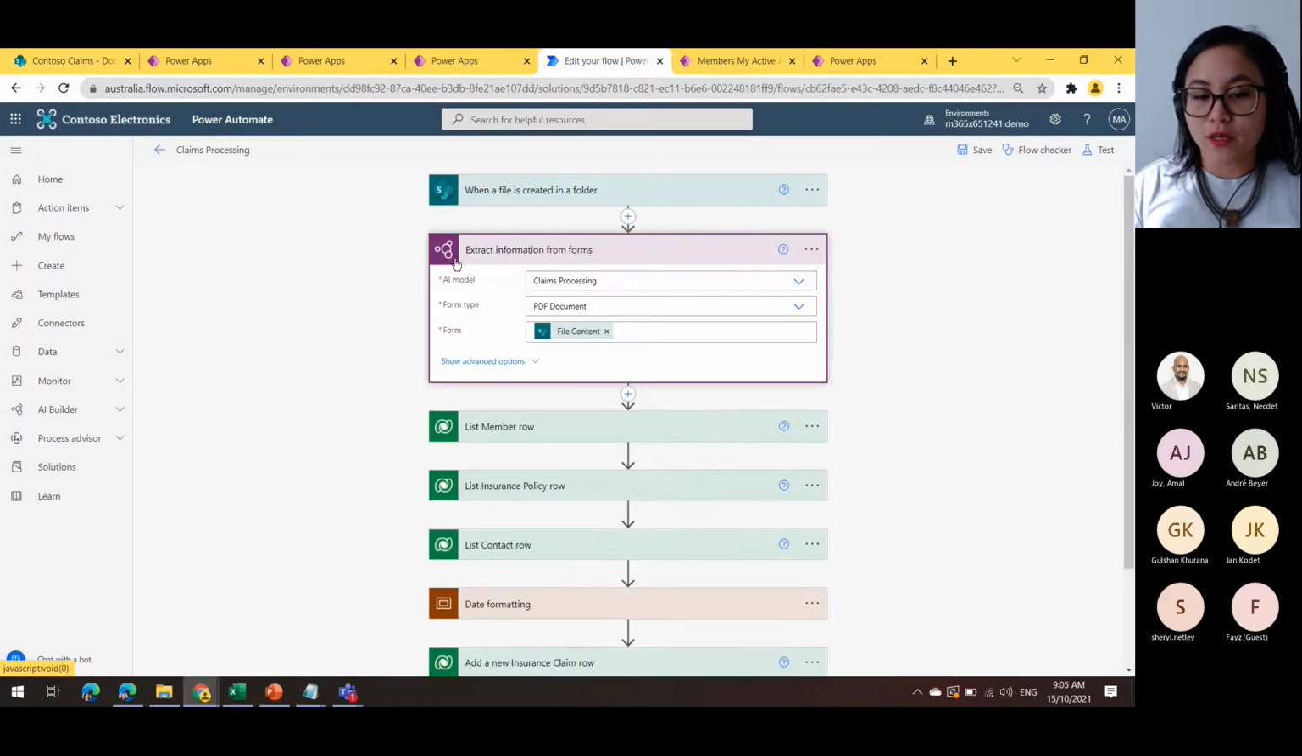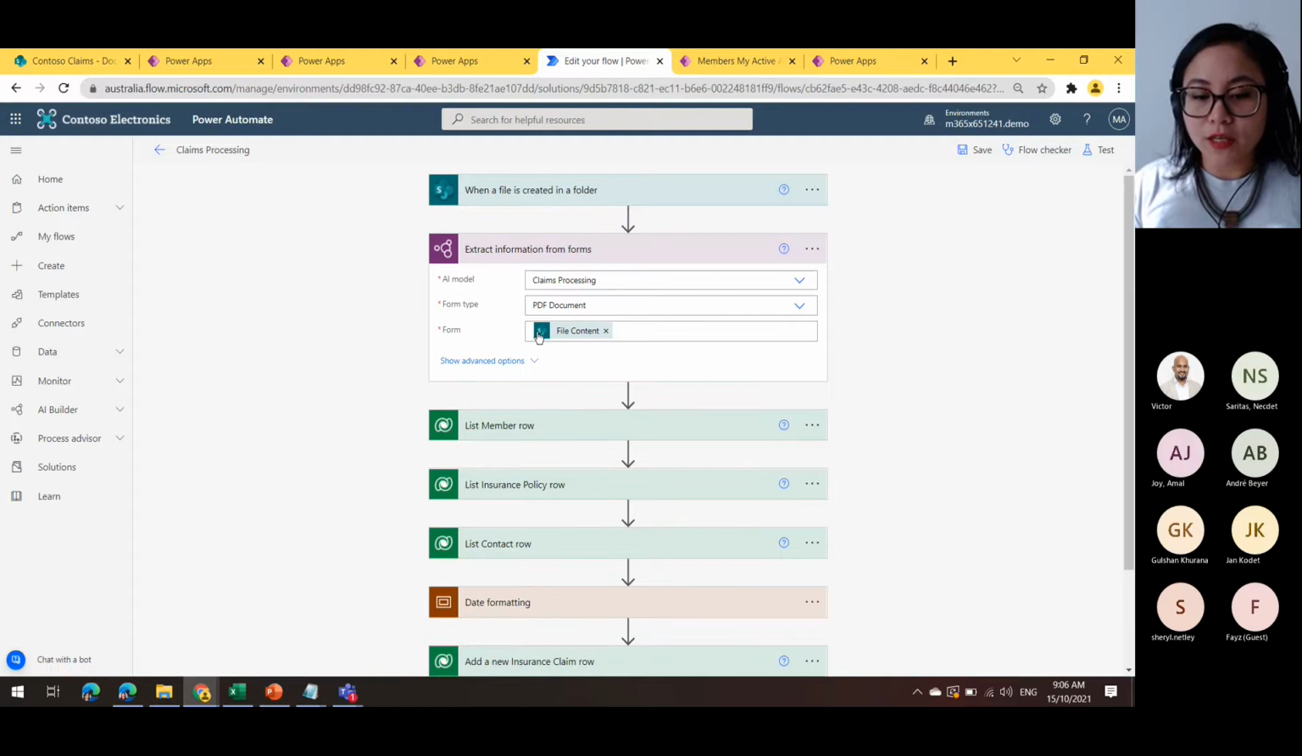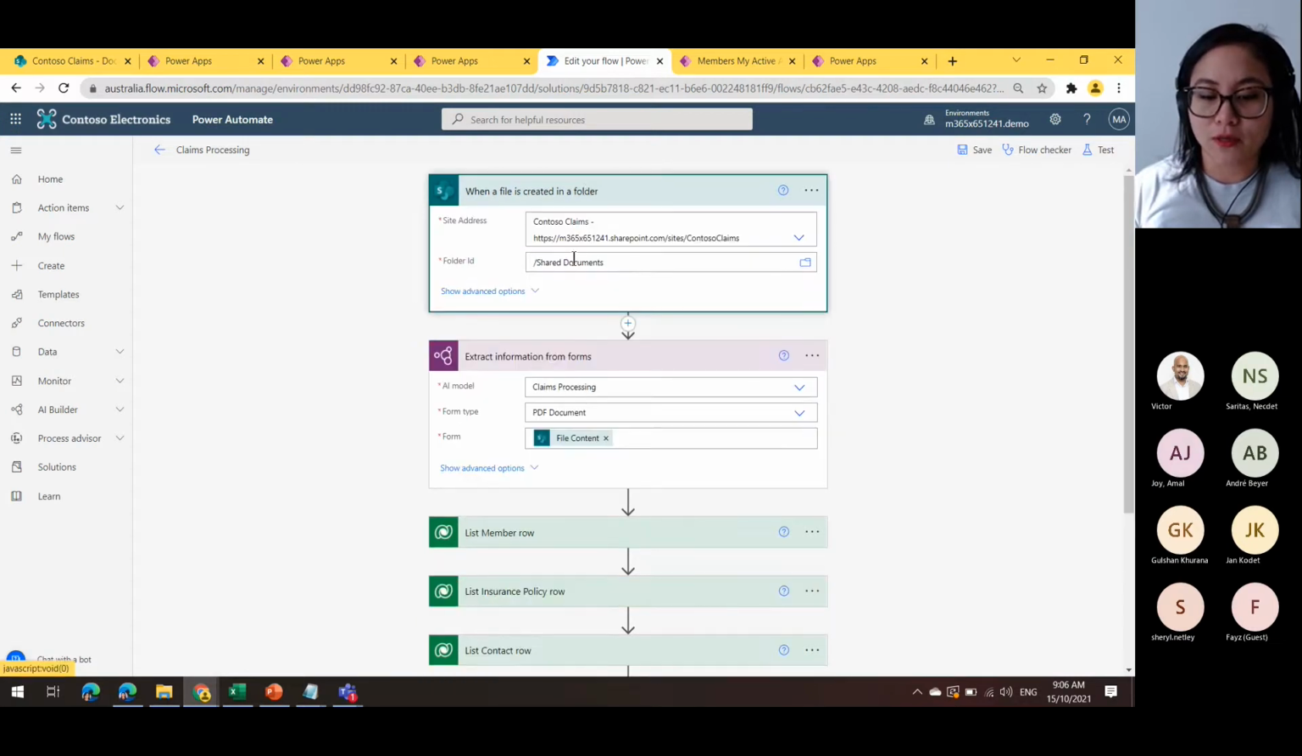Then with this particular action, this icon represents AI Builder, and this is the connector for AI Builder. The AI model that I'm selecting in here is claims processing. I've defined what the form type is. If I click on this drop down, we also have the ability to process information from images, but note it has to be in this format, a JPEG or a PNG. And then this is asking, okay, where is that form that I need to process? And so you're referencing it from this particular action up here.